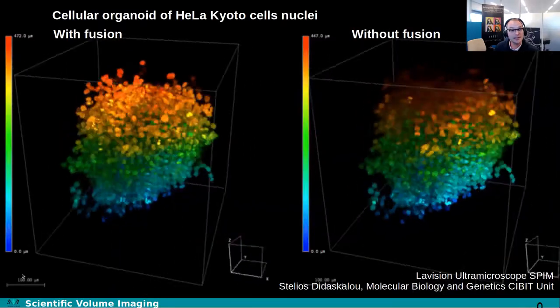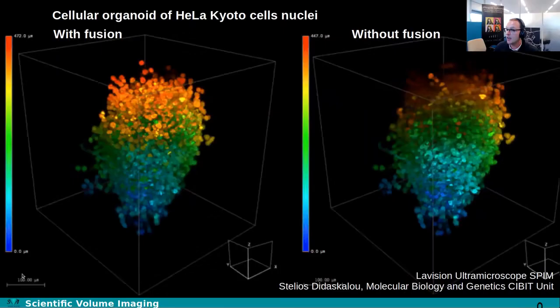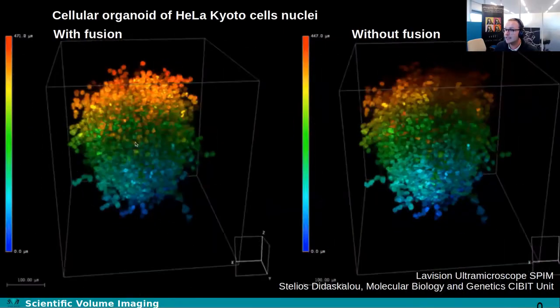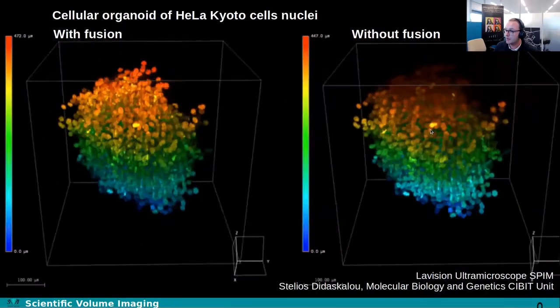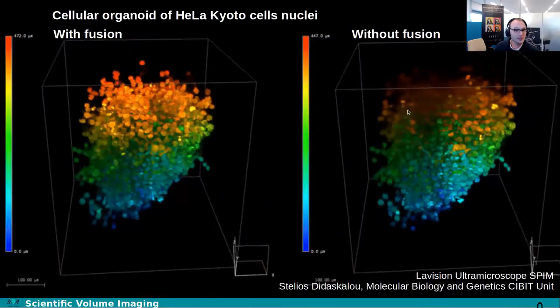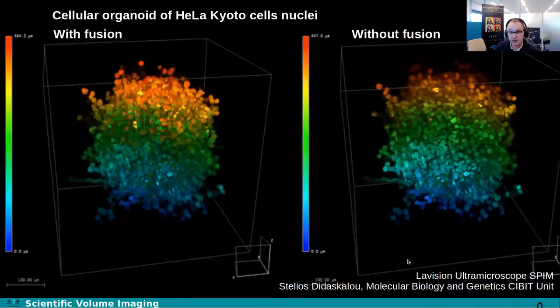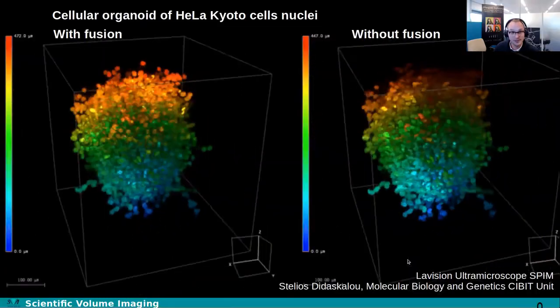This is an example we see more of in recent times. So we have a cellular organoid from HeLa cells. On the left is with fusion, on the right is without, and you characteristically see that on the right part of the image is missing because it hasn't been illuminated. And this is with a LaVision UltraScope from Stelias Didascalou, by the way.